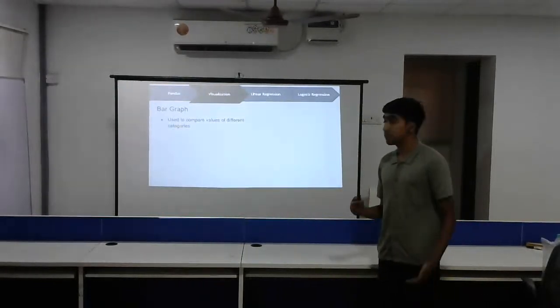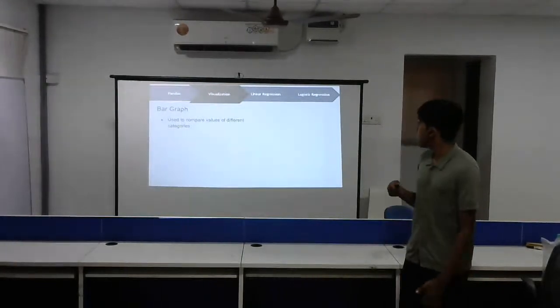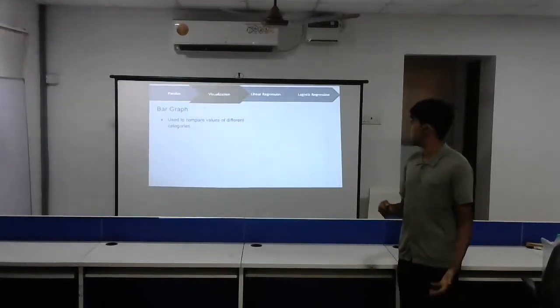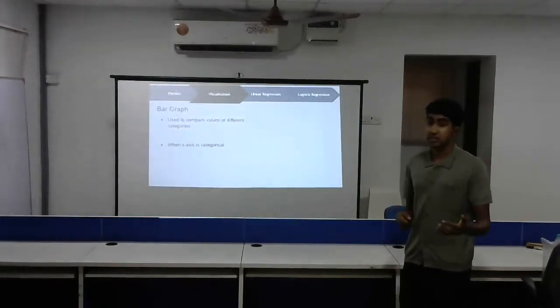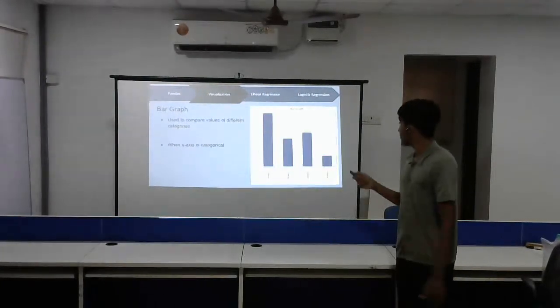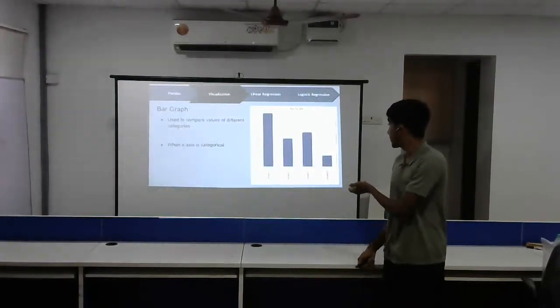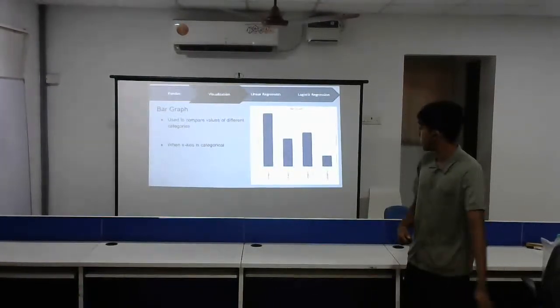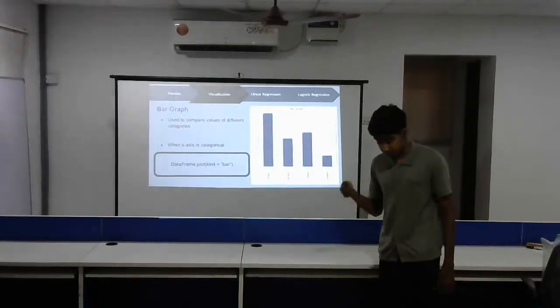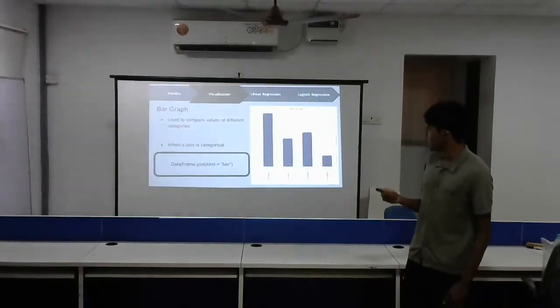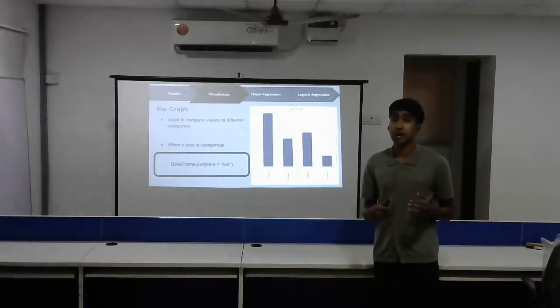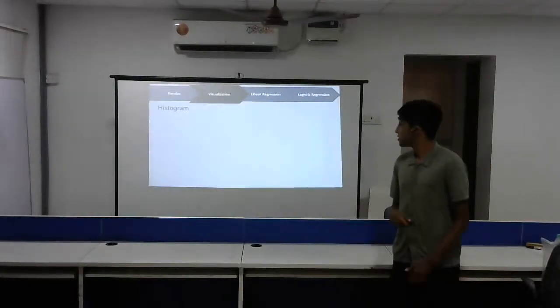So, a bar graph. We probably all know what a bar graph is. It is used to compare values of different categories, and the x-axis is categorical. As you can see in this bar graph, there are 4 categories, and they each have a different y value. The function that we use is dataframe.plot, and then inside we put kind equal to bar.